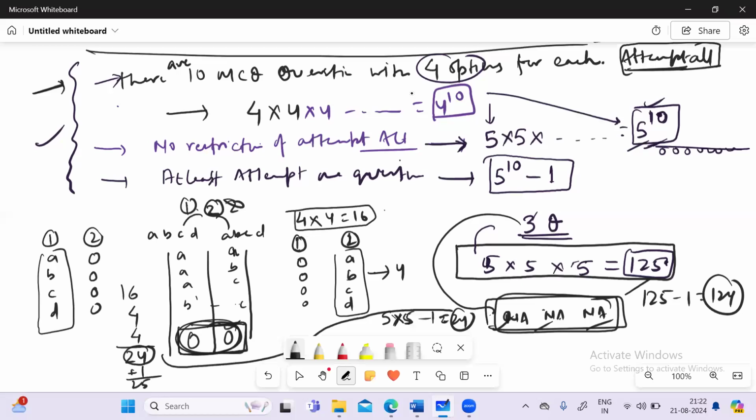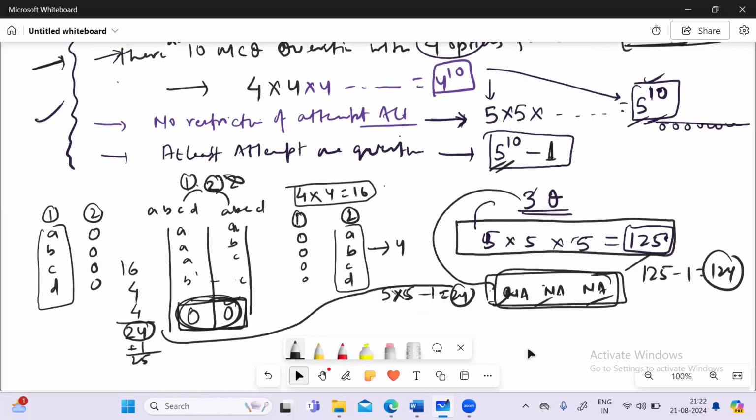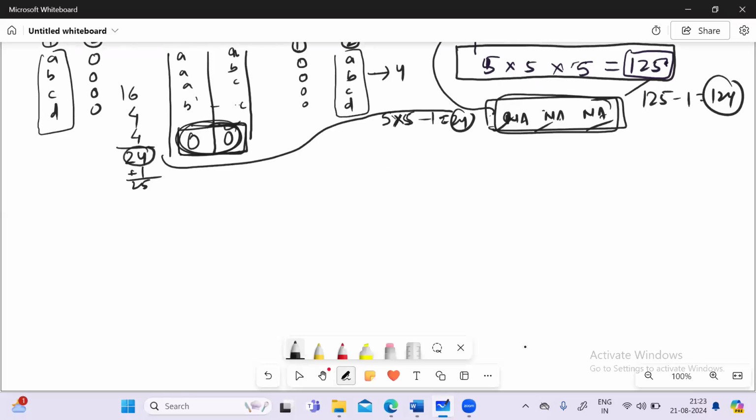तो ये जो था कि 5 × 5, it was all the possible ways where there is no restriction, and I removed just one from it because this one is the only way in which we are not attempting any question. So I removed that from 5 × 5 and I got the required value. अभी तुम्हें समझ में आ गया रिस्ट्रिक्शन वाली बात भी? Yes, sir.